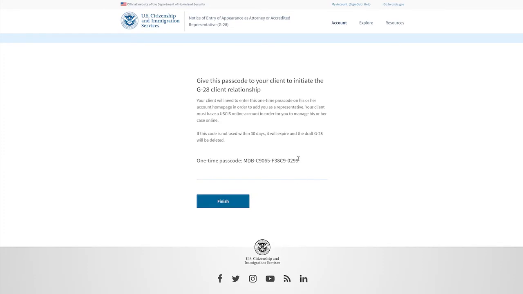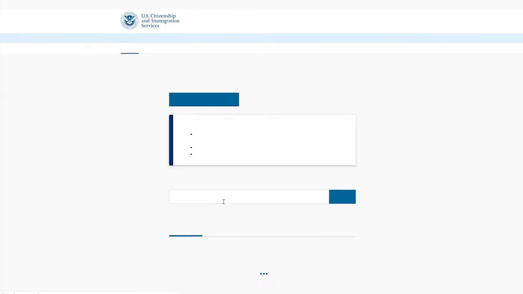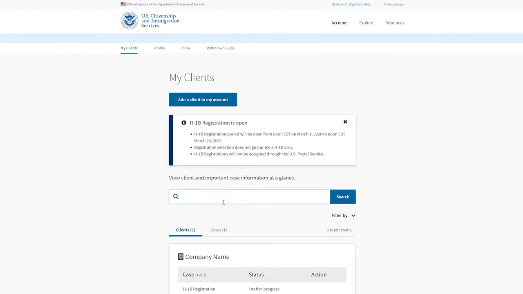After you complete the G28, you will be given a one-time passcode to provide to your client, the prospective petitioner, on whose behalf you are attempting to submit the H-1B registration or registrations. Your client will need to sign up for a registrant account type and then enter this passcode within 30 days to add you as a representative. Your client can then review the G28 and H-1B registration or registrations.